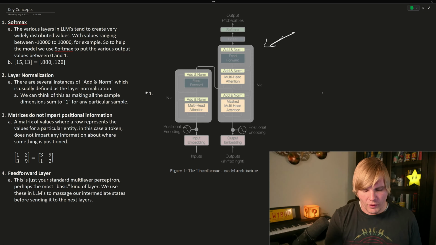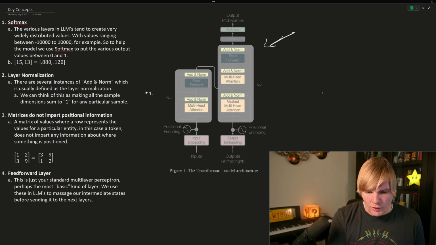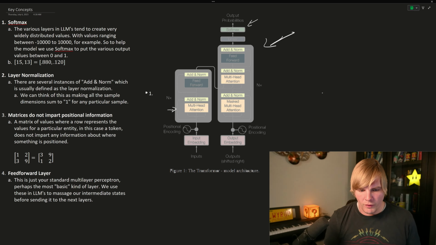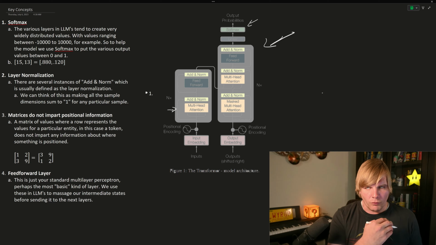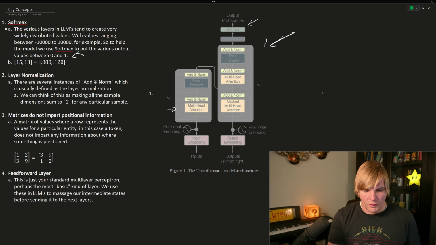to make sure that we understand all of the deeper magics happening in our large language models, starting with softmax. Softmax occurs in our multi-head attention and when we're computing our output logits. Why it's there is that the values for our intermediate states in our large language model can vary very wildly on a large range, for example, between negative 10,000 and 10,000.